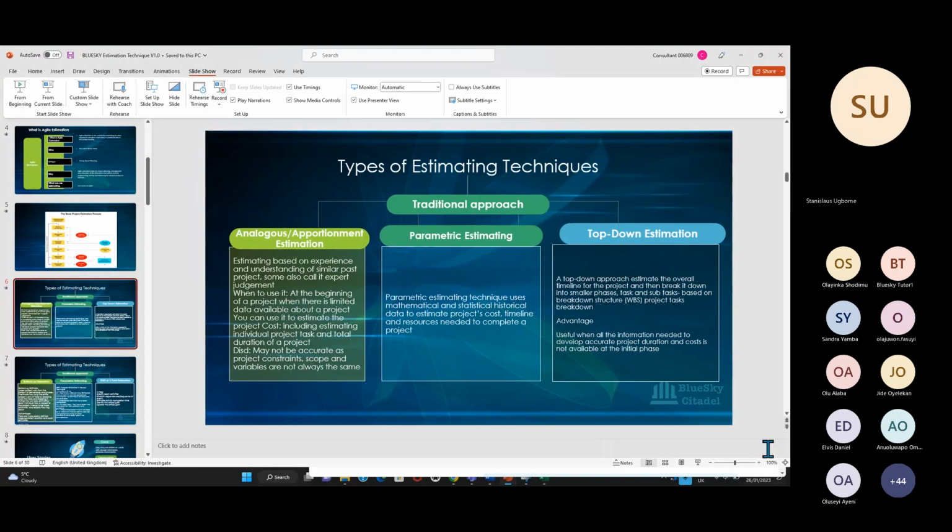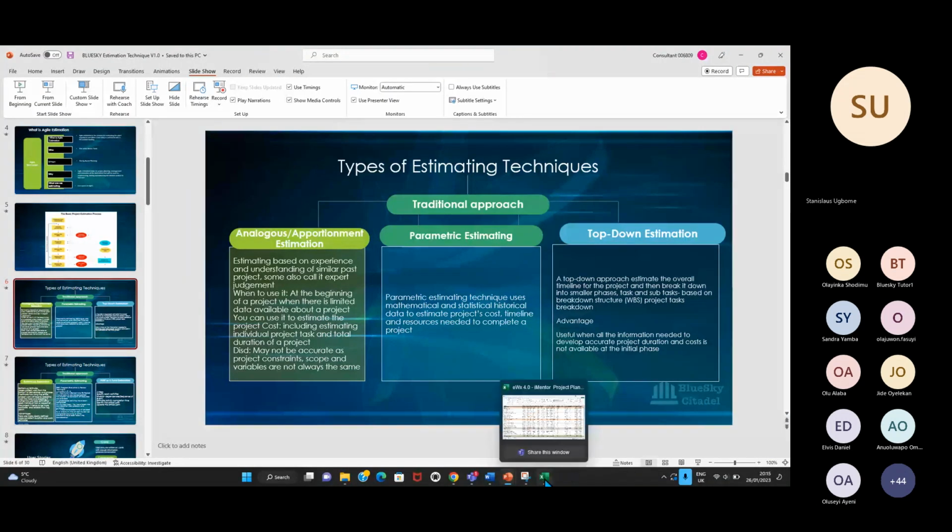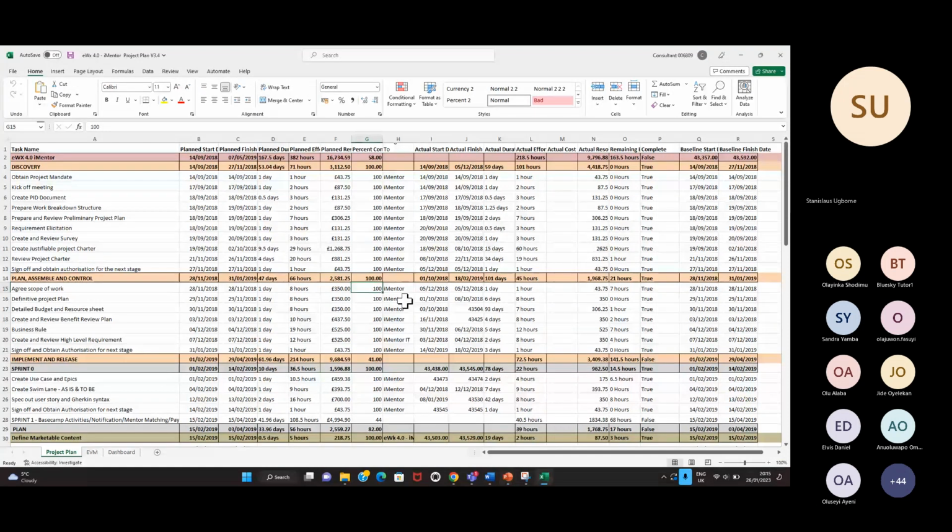We stop sharing. I don't want to go to. Can you see my screen? Can everyone confirm? Yes, you can see my Excel sheet.